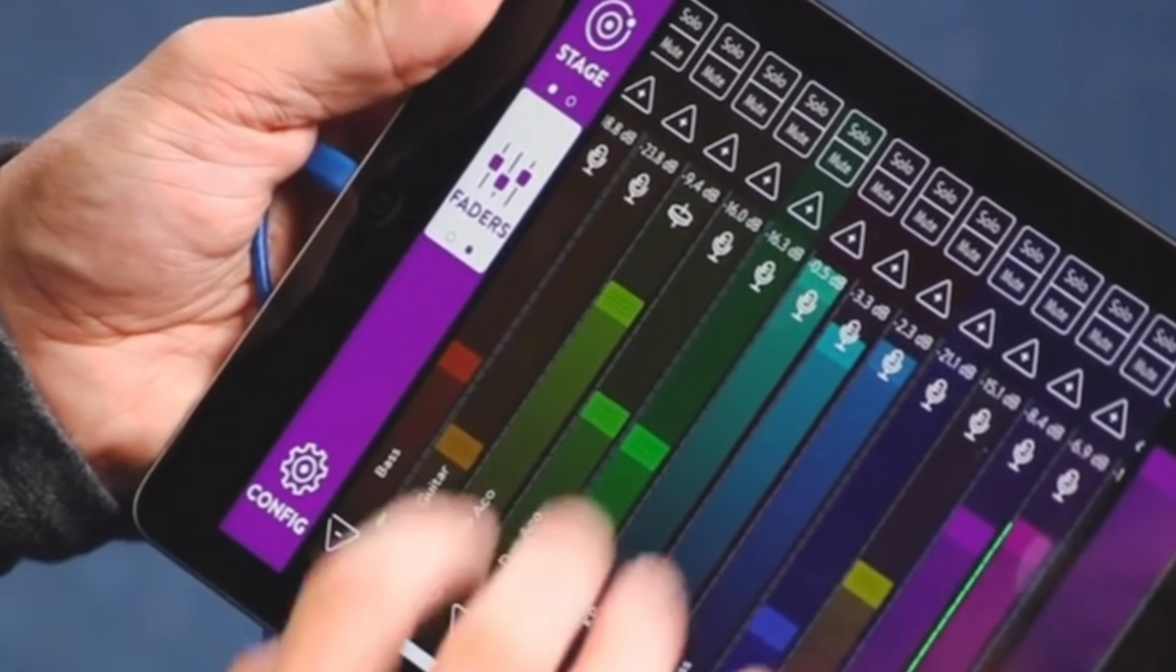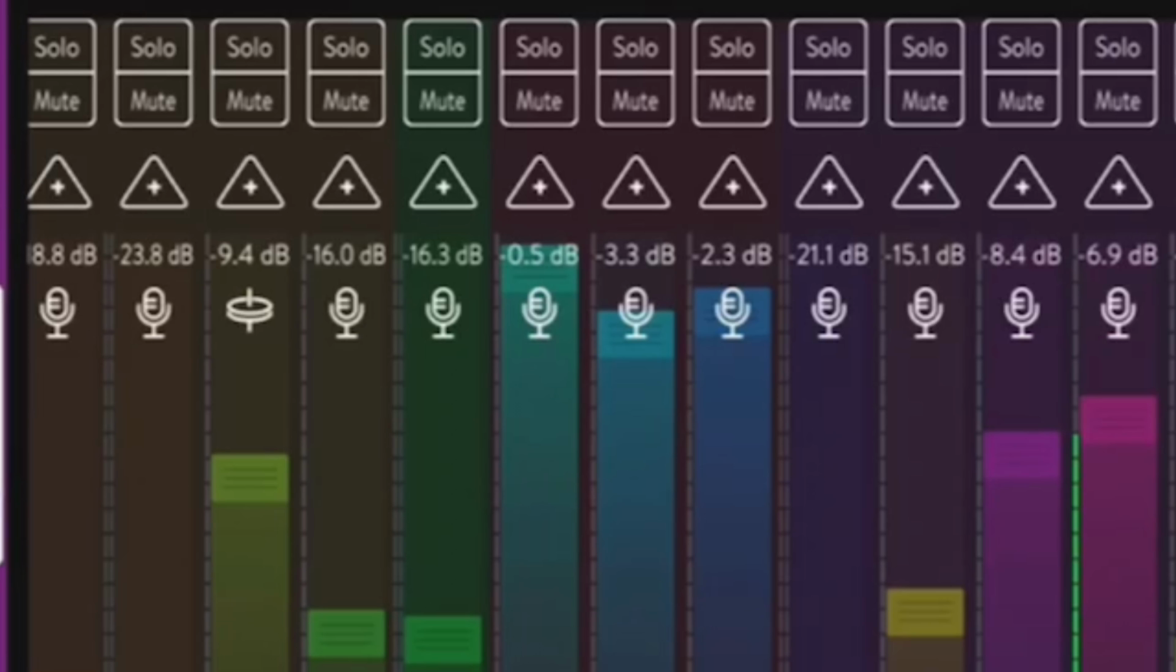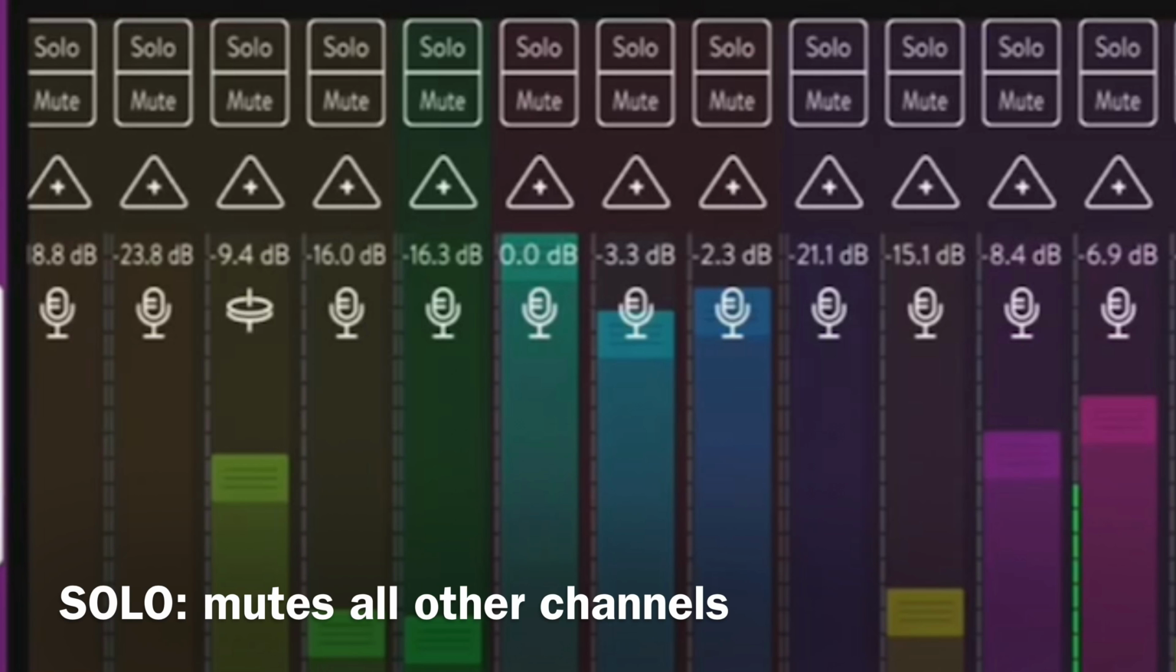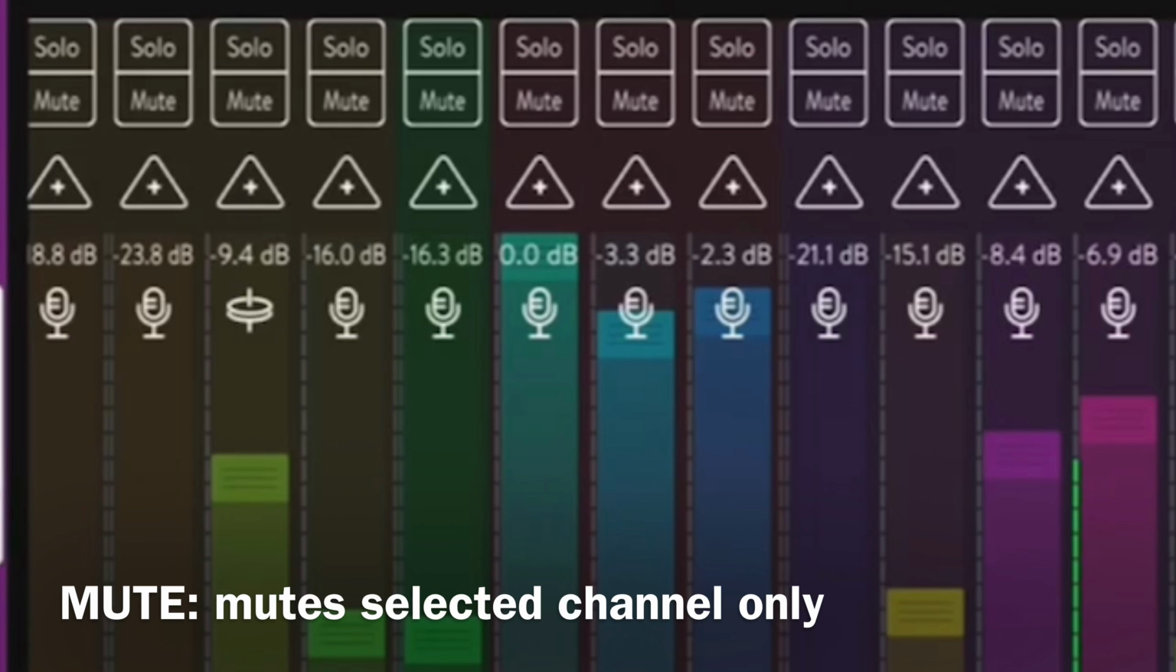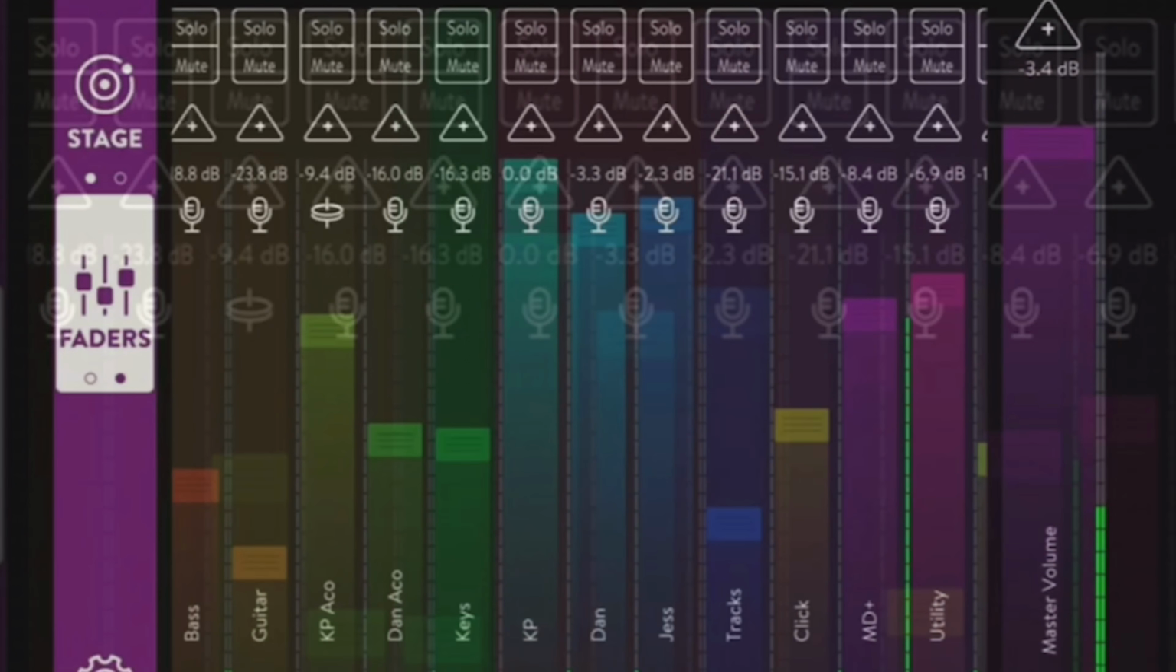At the top of each fader is a solo and mute button. Solo will mute all of the faders except those with the solo button enabled. Mute does just that. It mutes that specific fader until it's deselected.